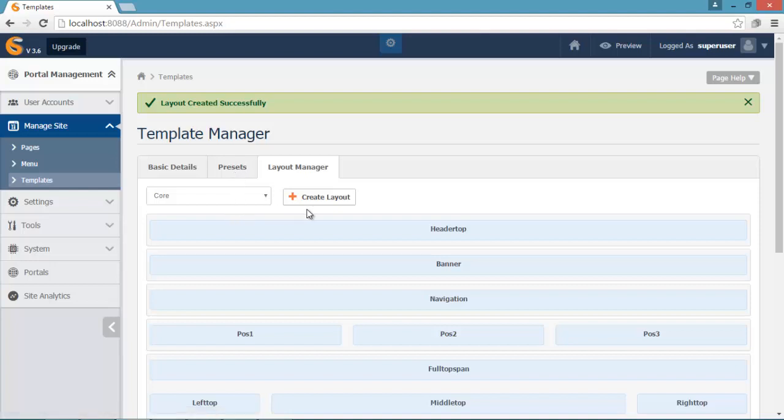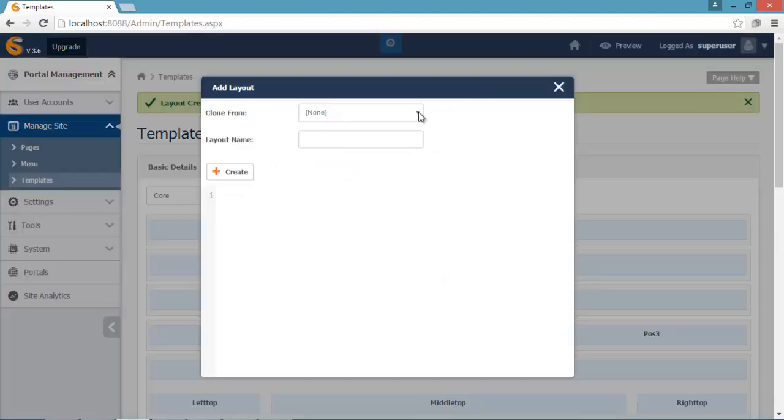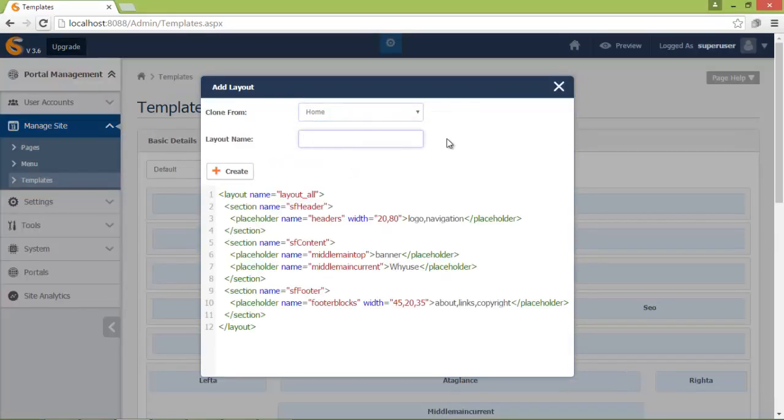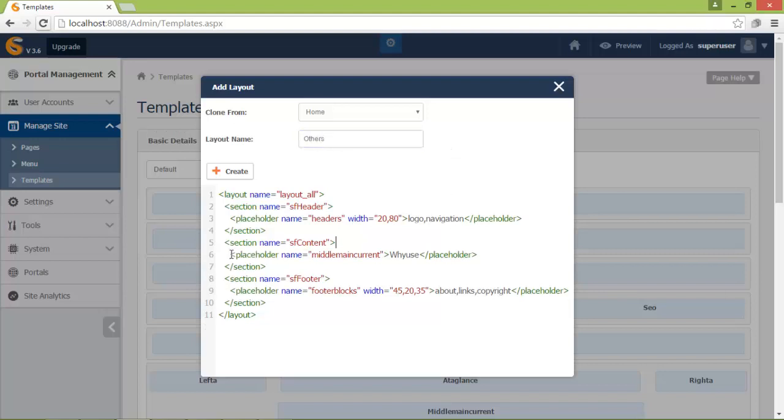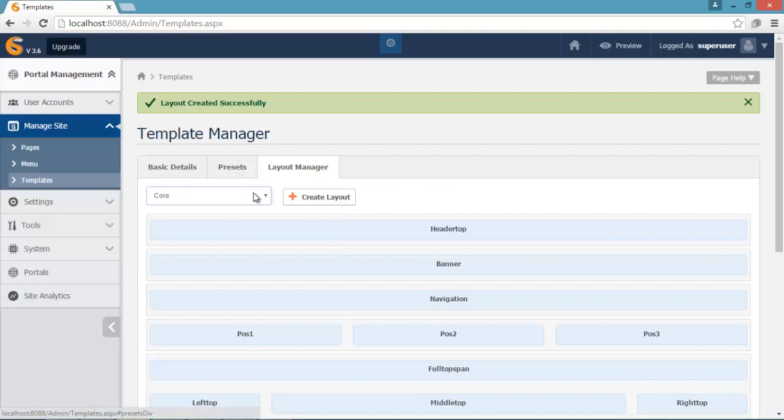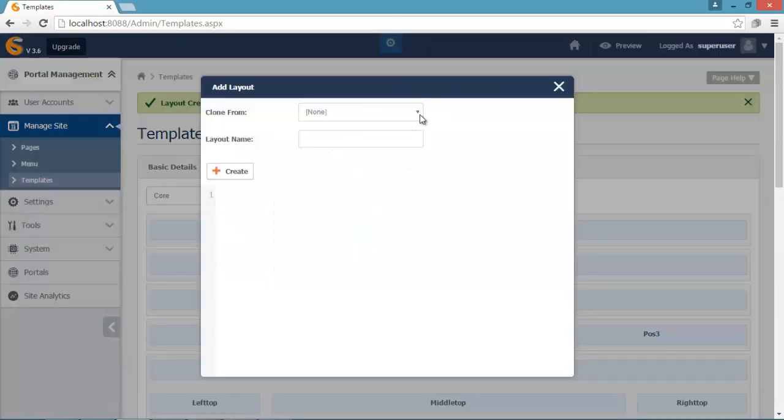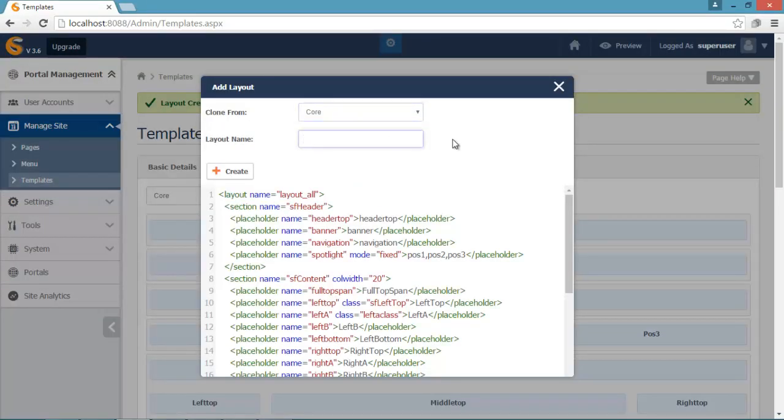Then we have SF content. This section has fixed positions which cannot add placeholders but can delete them. However, you can always add multiple positions to available placeholders depending on your needs. So at last we have here SF footer sections, which is also capable of holding multiple placeholders, and each placeholder can hold multiple positions.